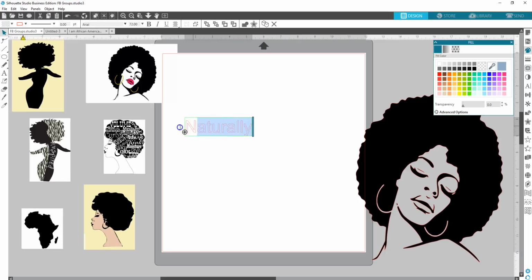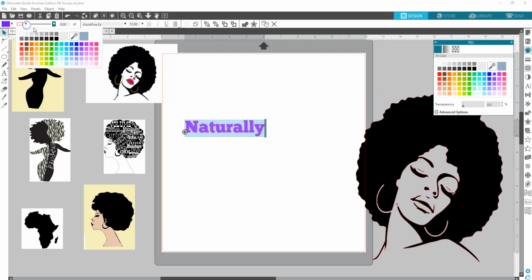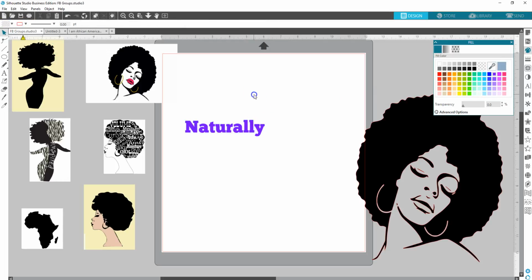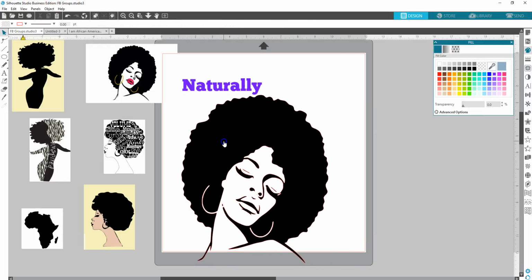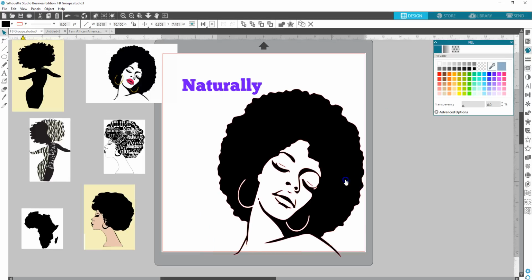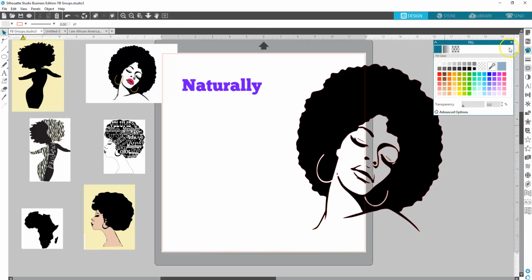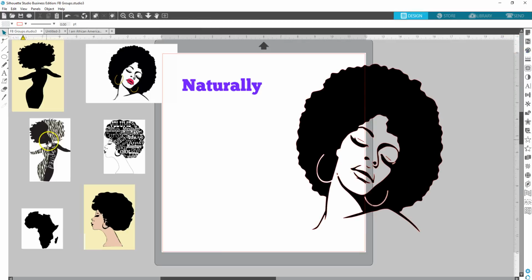So I'm not going to stay with this Arial. I'm going to go with, it's called Chunk 5EX, which is a little bit thicker. And I'll go ahead and give it a color, and I'll color the lines as well. Just looks a lot fresher to me that way. So what we want to do is, in order to get the word naturally to take on the shape of her fro, we're going to need to create something that's a shape that's similar to that design.